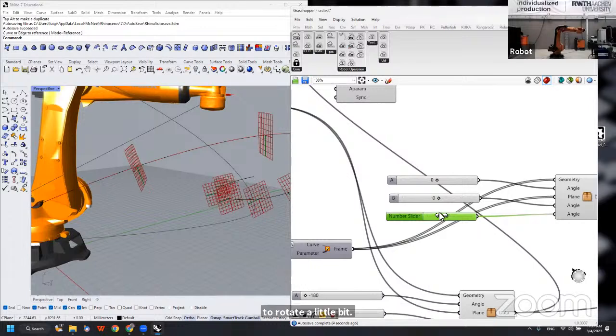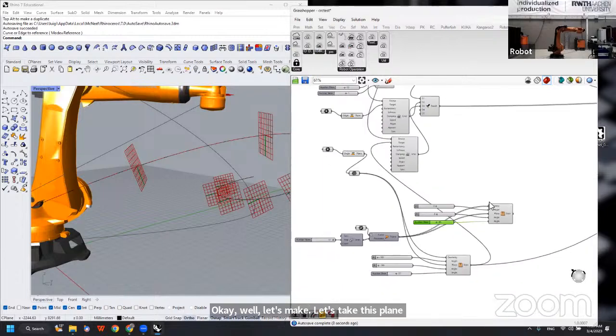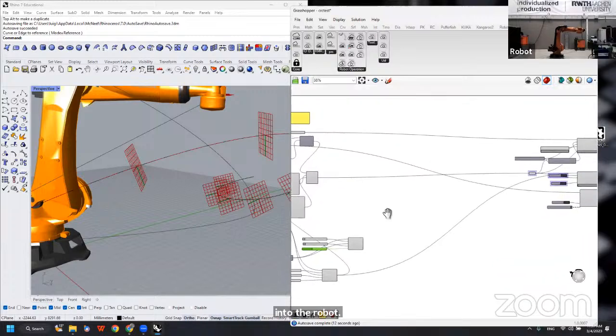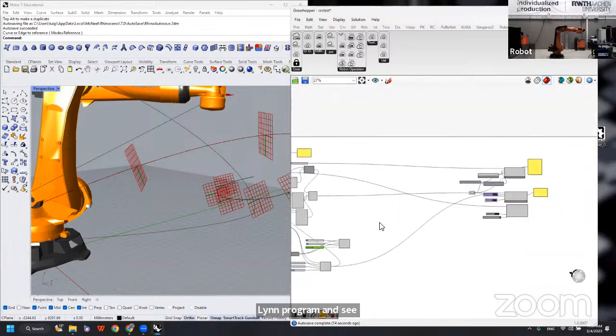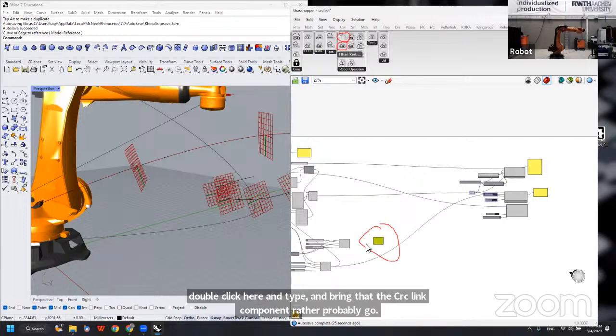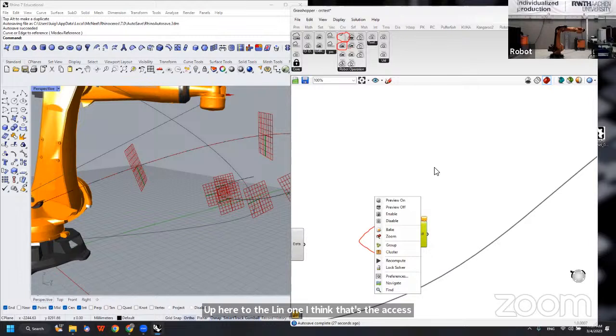Well, let's take this plane and put it into the robot Lin program and see which one is most reachable by the robot, because there are going to be some that are not reachable. So double click here and type and bring down the CRC Lin component. Rather, probably go up here to the Lin one. I think that's the axis. I apologize, I annotated wrongly.